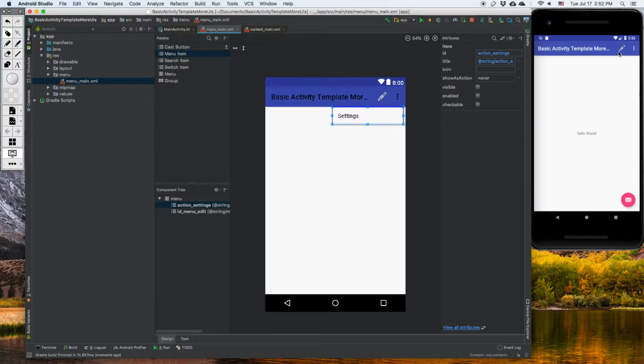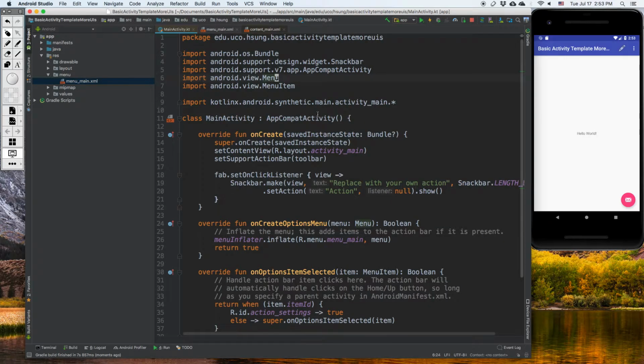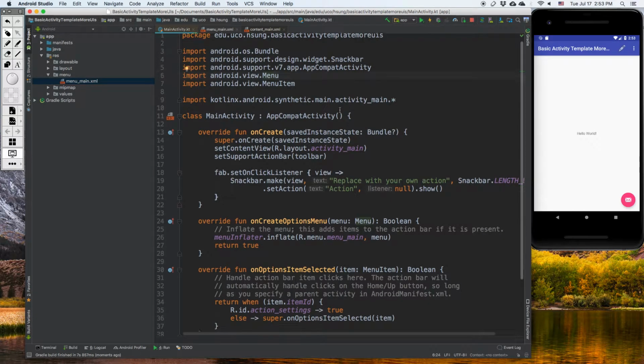So here, the edit menu icon shows up. Still, settings is in the overflow menu. Now let's see how to give a response to menu selections. As you go to the code, a few things are added.